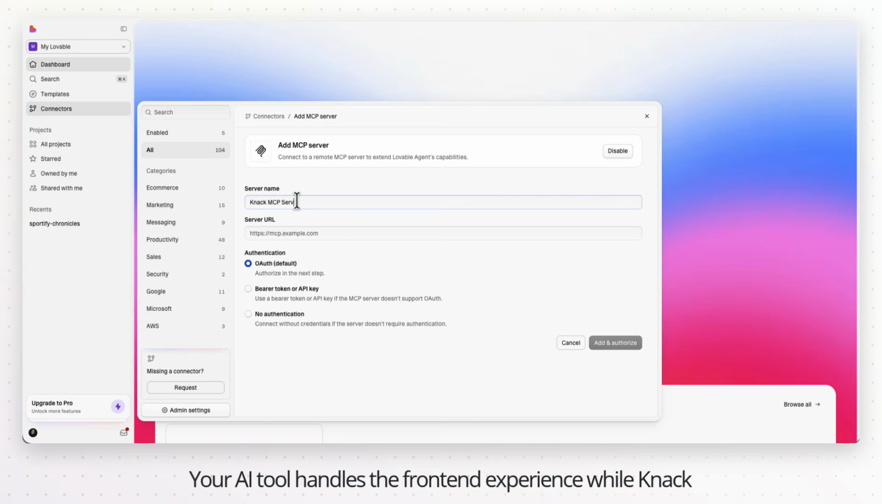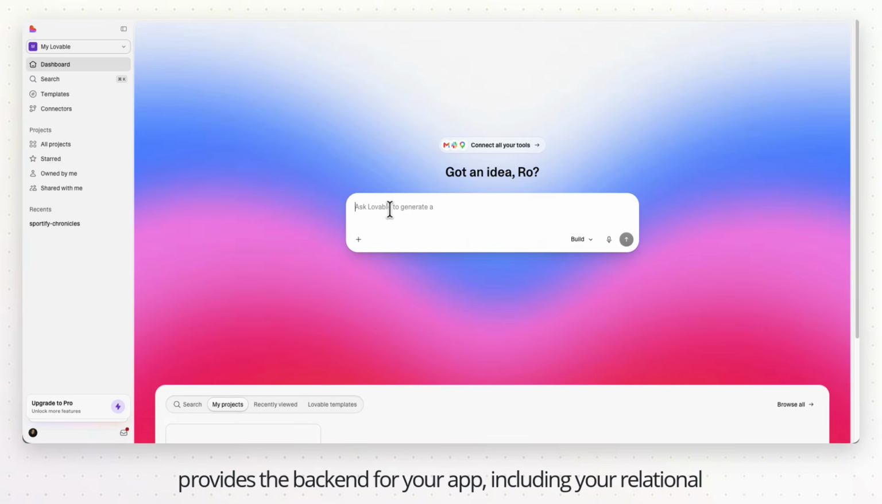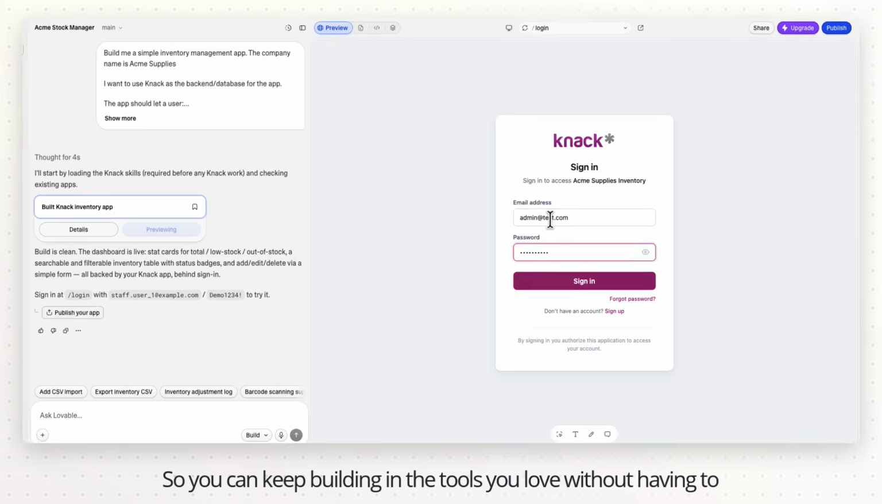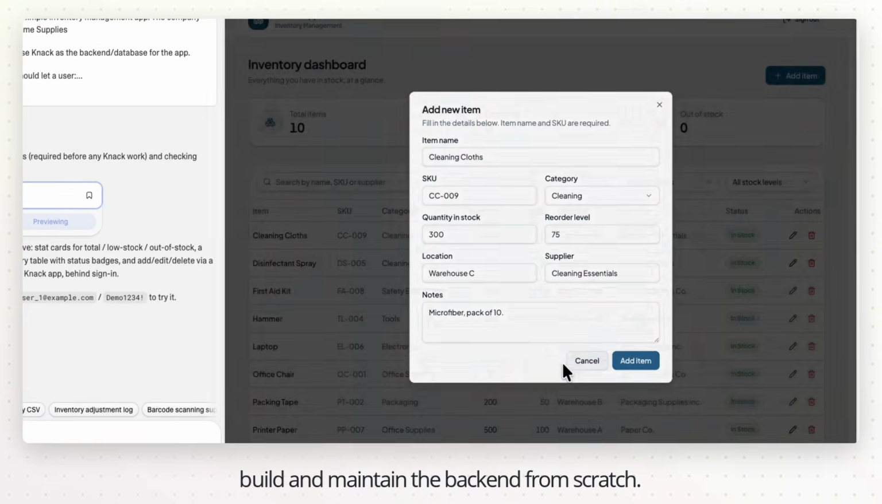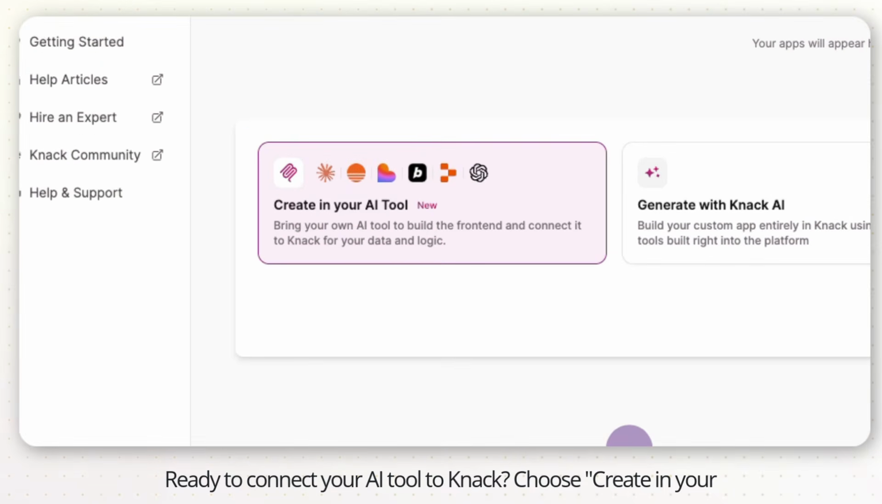Your AI tool handles the front-end experience while Knack provides the back-end foundation for your app, including your relational database, user access, and integrations. So you can keep building in the tools you love without having to build and maintain the back-end from scratch. Ready to connect your AI tool to Knack? Choose Create in your AI tool to get started.